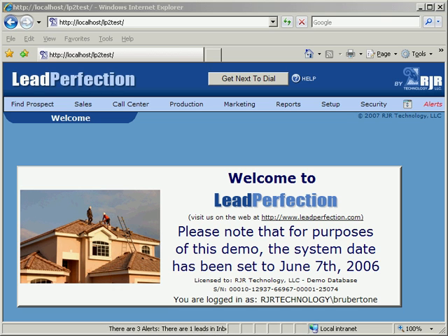This entire process works with the Get Next to Dial button, which was demonstrated in the previous section of this video. So if a given appointment setter has been set up in the dial control screen to handle inbound leads, he will be taken directly to the inbound leads page when he clicks the Get Next to Dial button in the event there's a new lead waiting to be processed.